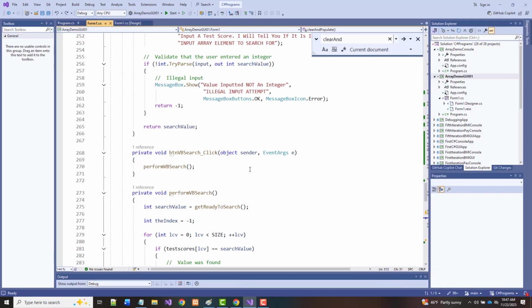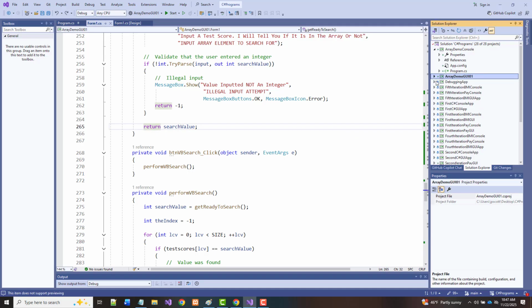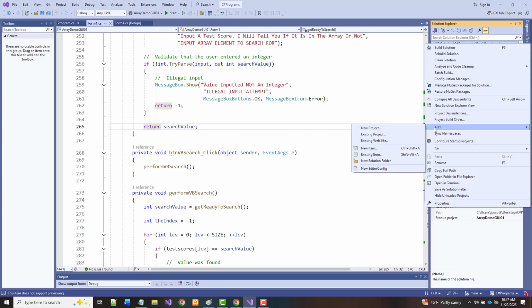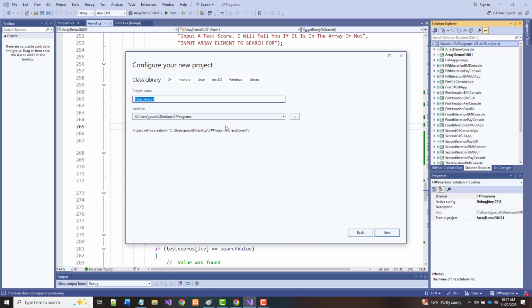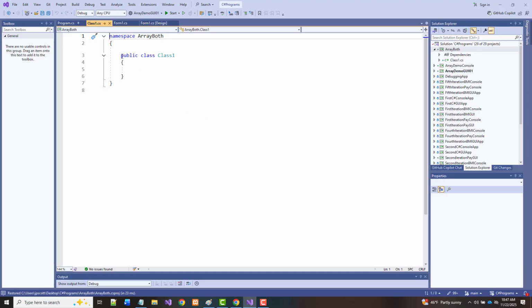So when I come back in the next lecture, what I will be doing then is I will be creating a new library file. So I'm going to come in here. I can do that right now. Right mouse click on the solution, click Add, New Project. I want a class library, and it's going to be called ArrayBoth. And the reason I'm using both on these is because I'm using it for both programs. Maybe that's not the greatest name, but it's the one I'm using. So there it is. I don't need this class.